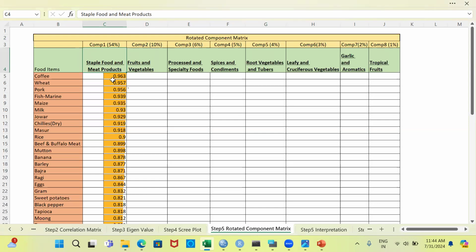The numbers that you see here, 0.9, 0.95, so on and so forth, indicate what we call the factor loading. In simple language, this can be treated as the correlation value between the components and the original variables. When you look at the first component, it has a very high loading on coffee, wheat, pork, marine fish, maize, milk, jowar, dry chili, masoor, rice, so on and so forth.